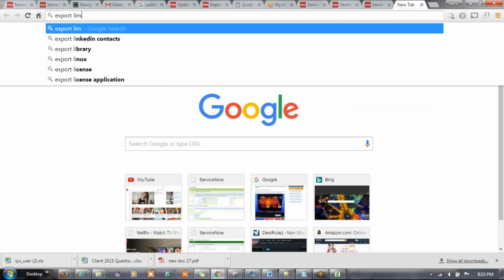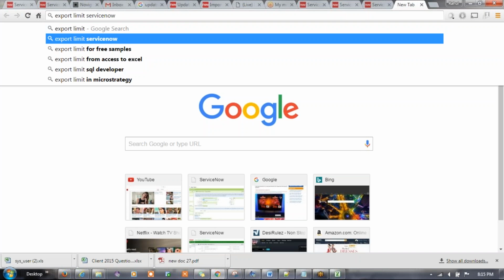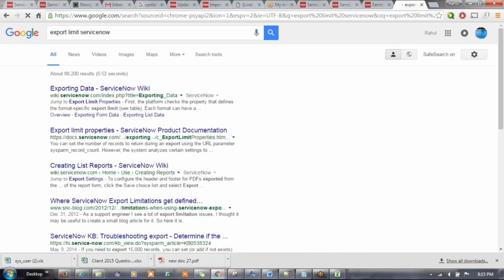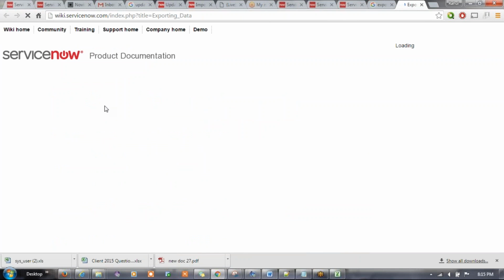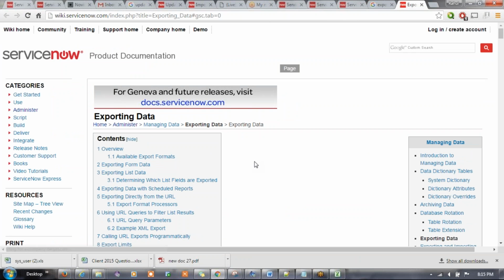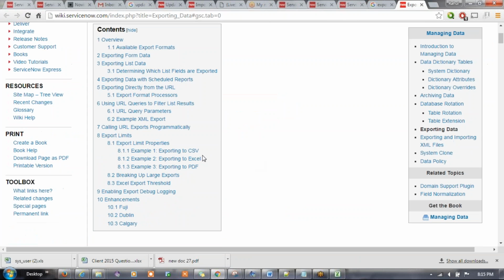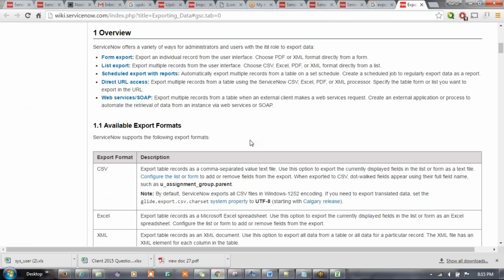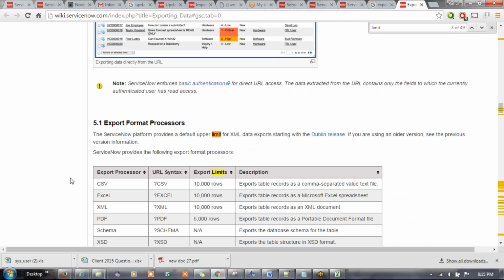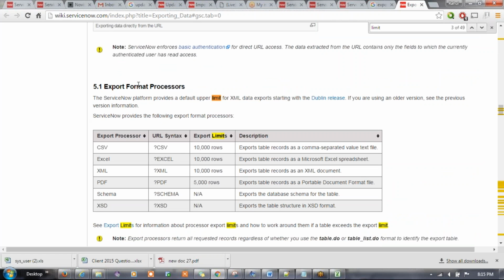Export limit ServiceNow. Exporting the data, export limit. So 10,000 is what they give, but you can change that property to 50,000 somewhere. Limit, export, yeah, there you go. Export format processor. So 10,000 is the 10,000 rows you can do with CSV.